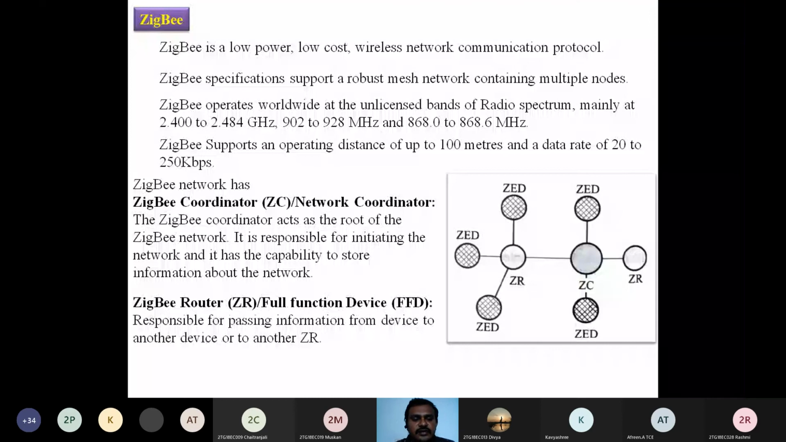The second node is ZR. It is known as a ZigBee router, which is a full function device. The responsibility assigned to this one is passing information from one device to another device or to another ZR. This means the routers are connected with the ZC, and the ZigBee routers are also connected with devices.